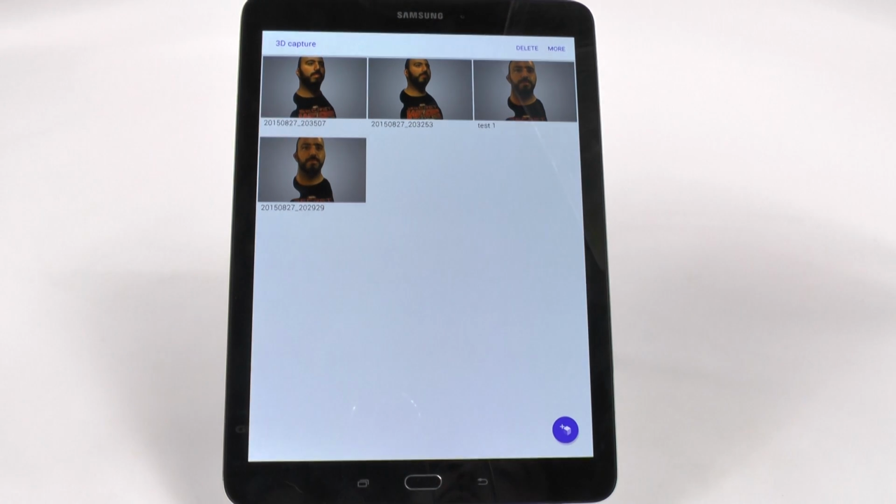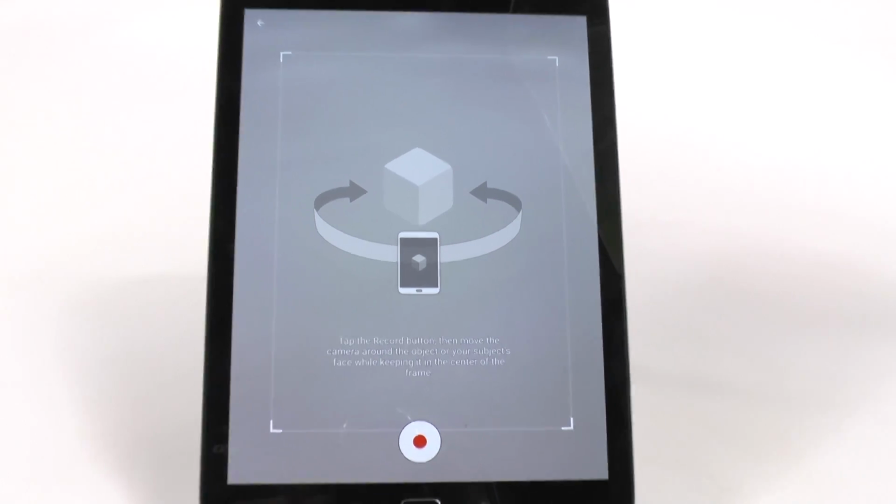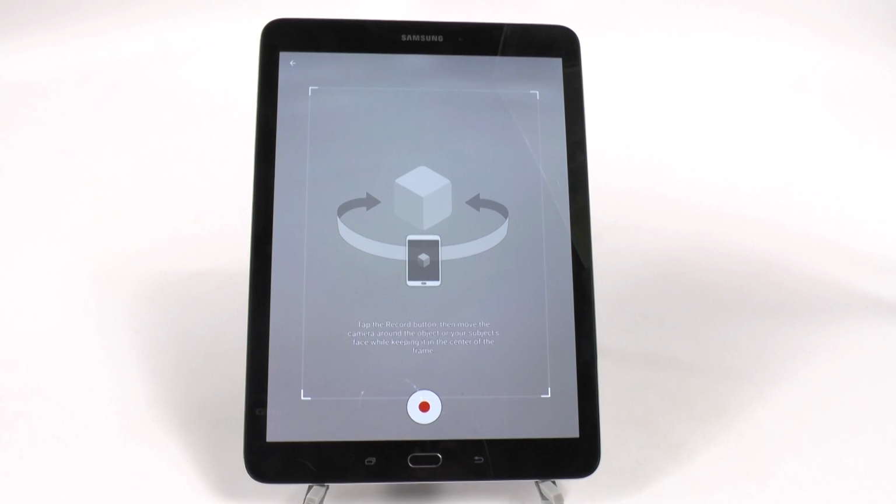But when you start it, you have to go around the entire object, and you do want to hold it steady. So this is just a really interesting feature. And again, I thought it was very interesting they put it on a tablet. This is not yet on Samsung smartphones, but it's first on the Galaxy Tab S2.